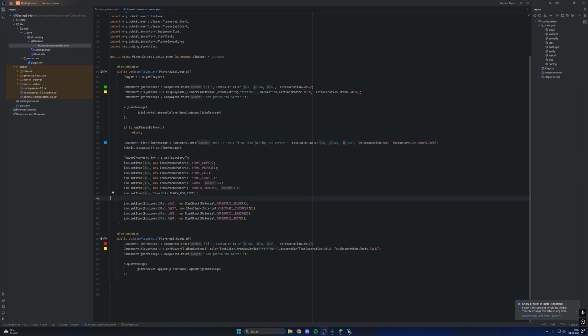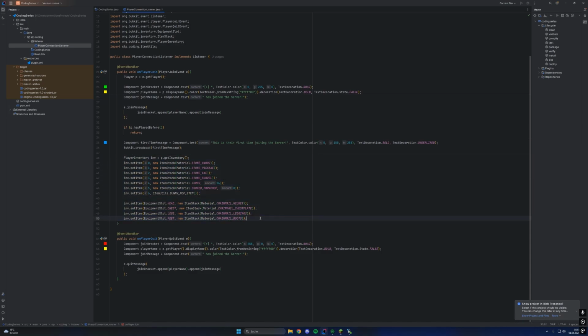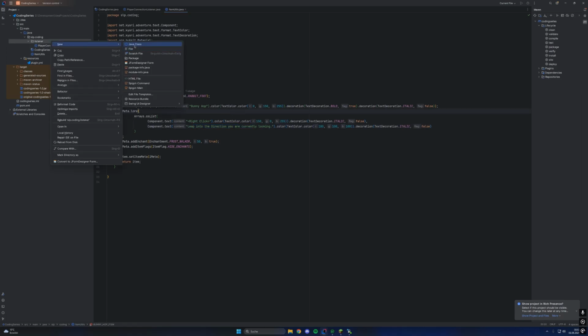Last time we expanded upon our custom join message by also giving the player a first-time equipment when they join. Today I'm going to expand on this even further, since we created this bunny hop item last time. Today I'm actually going to make it functioning by giving it a right click ability that makes you leap into the direction you're currently looking. So let's waste no time, let's get started.